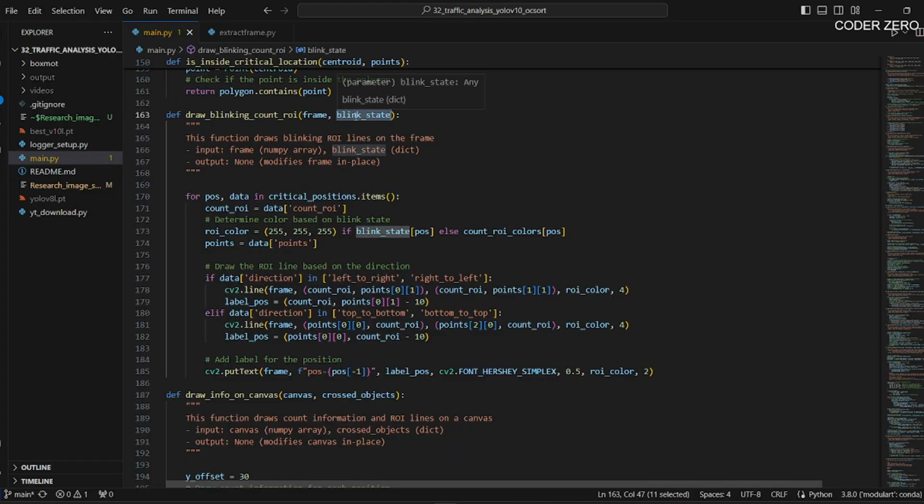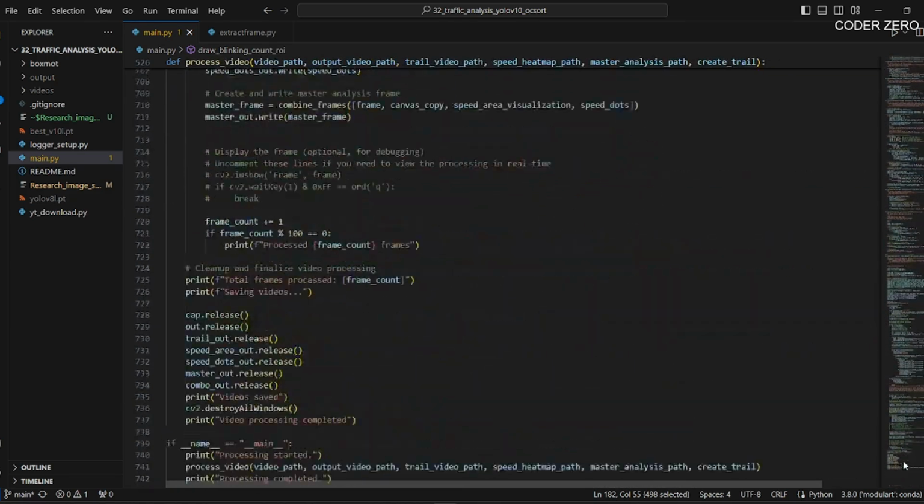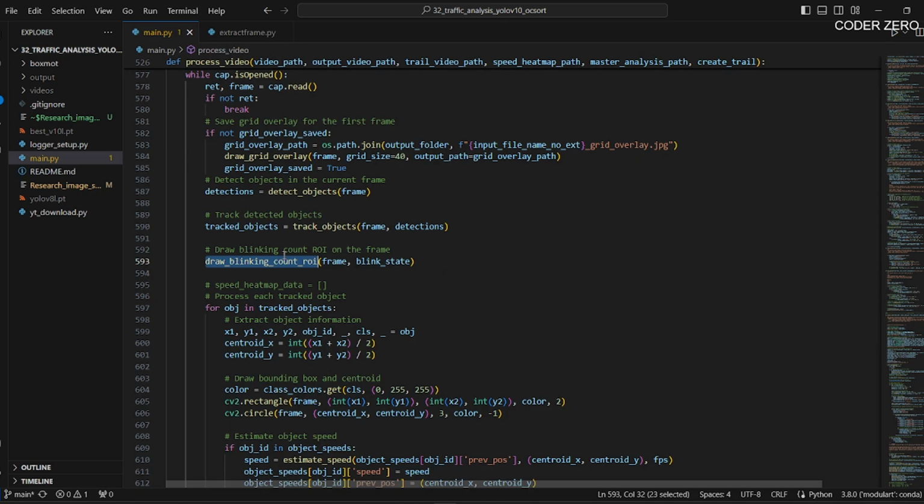You can see here it is using blink state. If blink state has a true value, it will turn into white, otherwise it will give the original color. Now using that, it is plotting the white line or the line with the original color on the frame. After that, okay, so this is done.